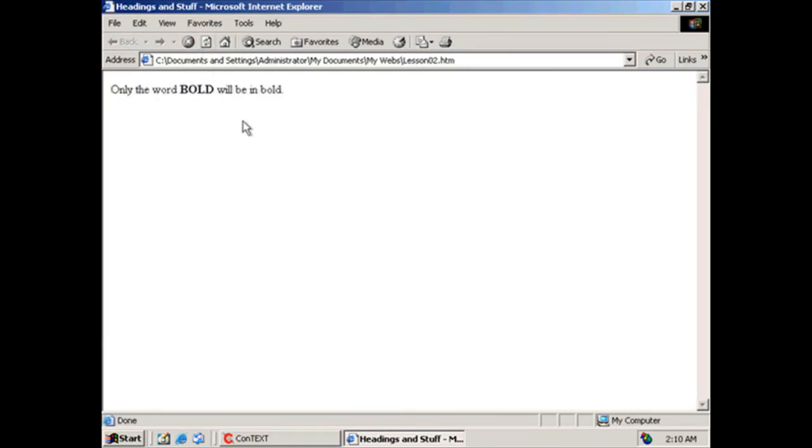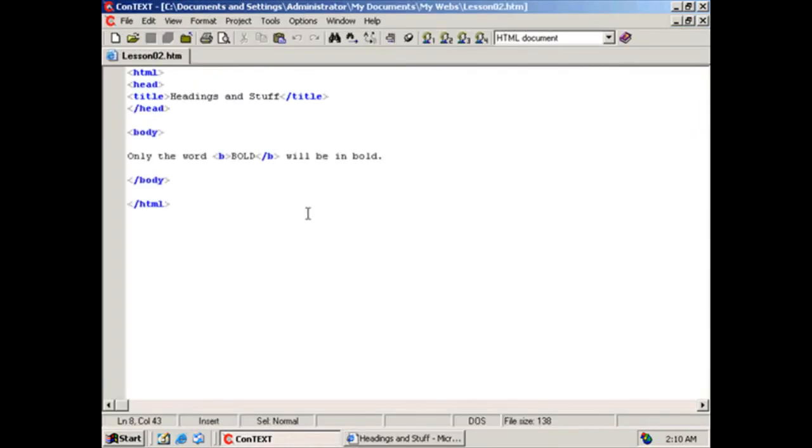Only the word bold is in bold. Let's check out italics. Let's go to the next line. What are we going to have to do here? We're going to have to do a line break. You got it. Okay, so next we want to do italics.